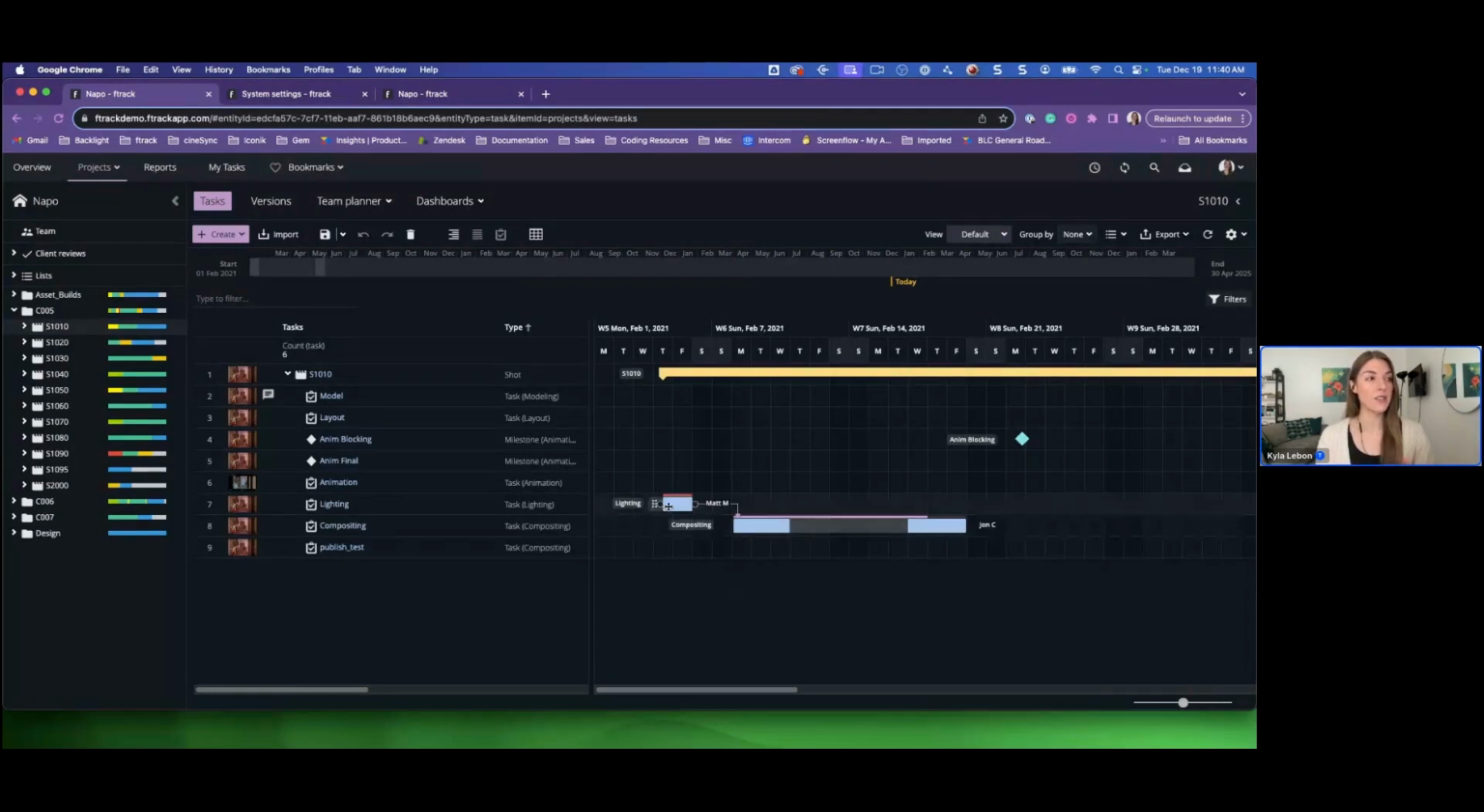So for this lighting task with the red bar, that's letting me know that I don't have any bid time left to be used on this task. My artist has either logged all of it or gone over. And for the purple bar, it's just letting me know that I'm still in the clear. I've still got bid time remaining on this particular task. So that's just another little visual reference that you can use if you find that handy.